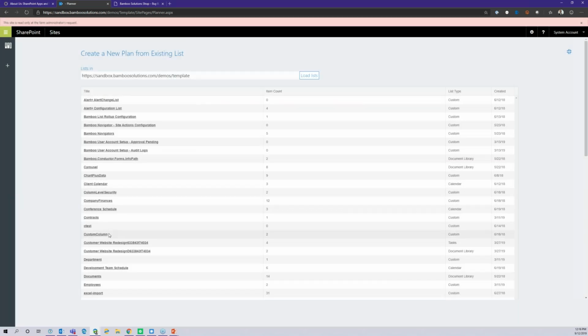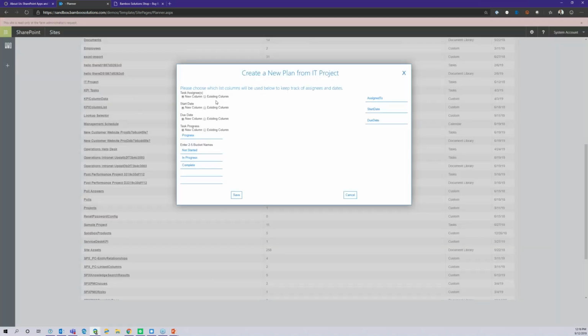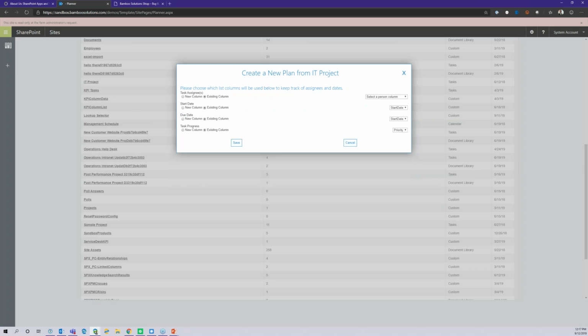I'm actually going to choose a different list here, just one that has maybe some better matching. Yep. So what list did I just click on? IT project list. And so now I have existing column for all of these because it recognized that I do have a start date, a due date, and I already have a people field in that list, so I can actually just use the people picker field for the task assignee. And then I also have a task progress type of list, which is really just looking for a choice column in the list to be able to organize those by.